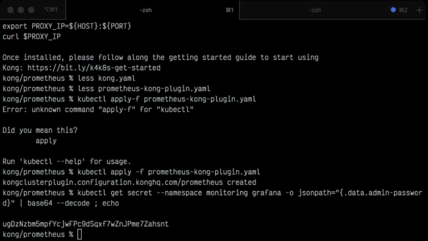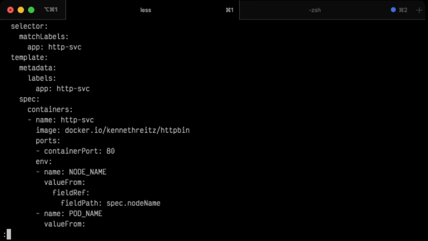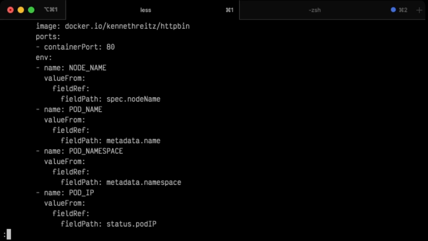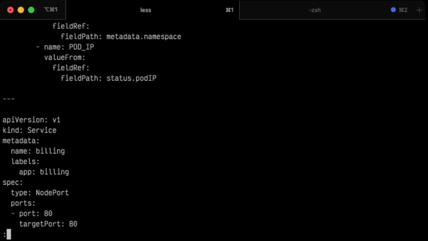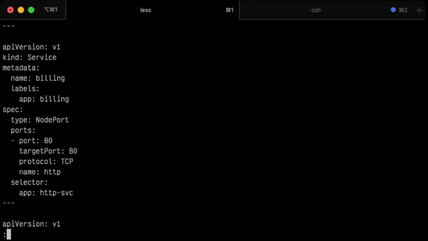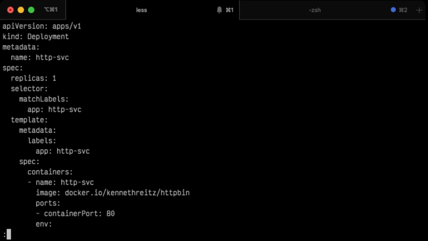To come back over to the terminal, I've gotten some services mocked up that'll use HTTP bin, which will simulate a bunch of different response codes. And you can see that I've got billing, I've got invoices, and I've got just a basic HTTP server here.